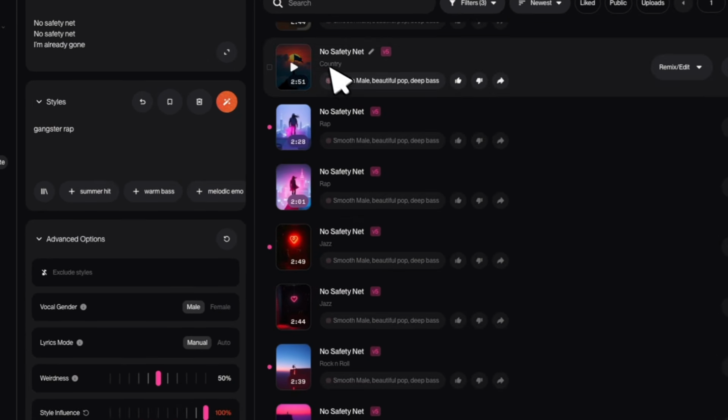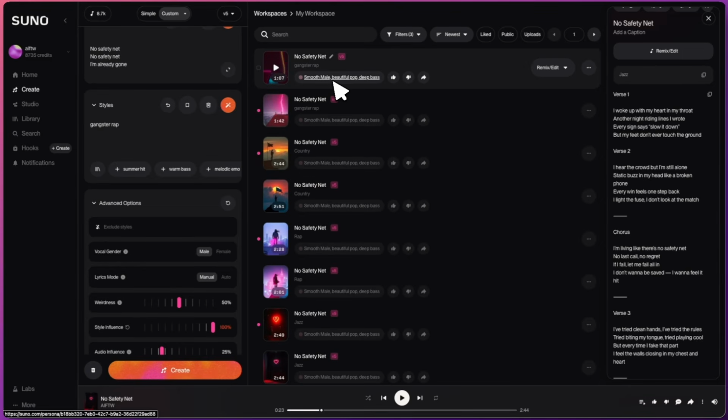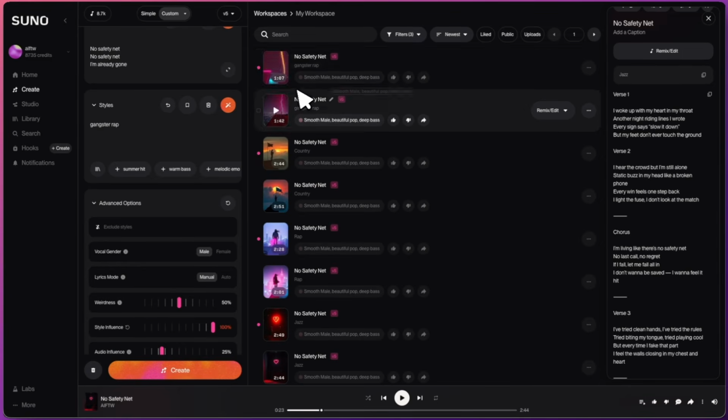I'd say the only thing, it sounds like he's just using a different part of the throat when he's singing, a different kind of singing style. I'm not a professional singer, so I don't know the terminology for what differences are going on, but it's not quite the same. It's very close. It's maybe like 70 to 80% the same on that one. But let's try gangster rap.